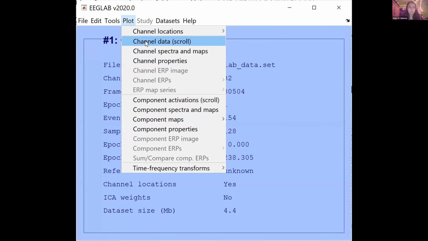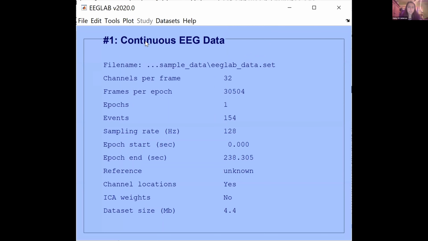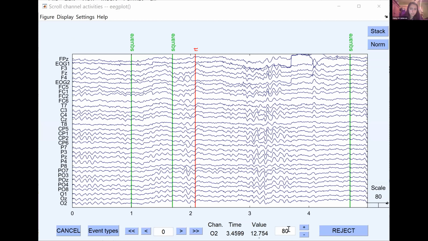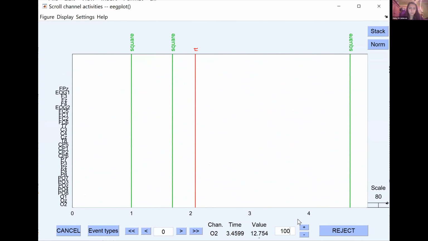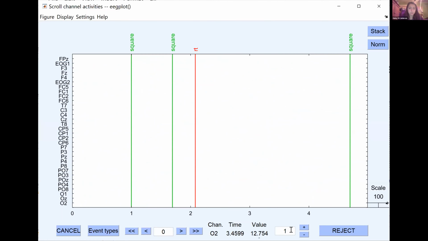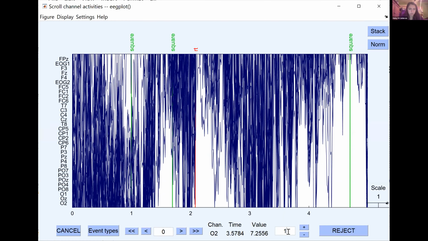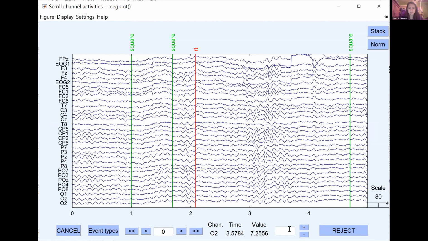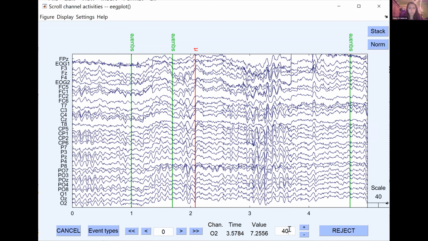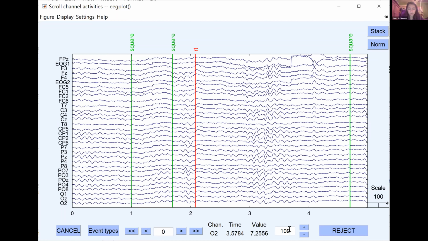So plot, data scroll, and then we have this, right? So it's scaled to 80 default. And if I want to scale it to 100, it looks like that. If you want to scale it to 1, it becomes indecipherable, right? You're just way too close to it. So 80 is a good default. 40 is probably not the best. I stick with 100, but you can do whatever you prefer.